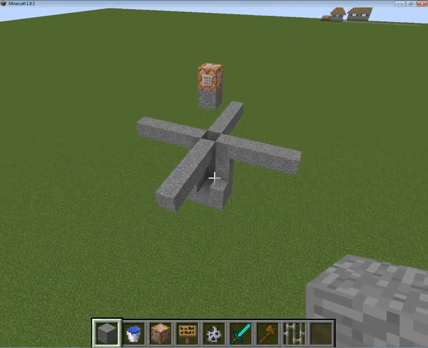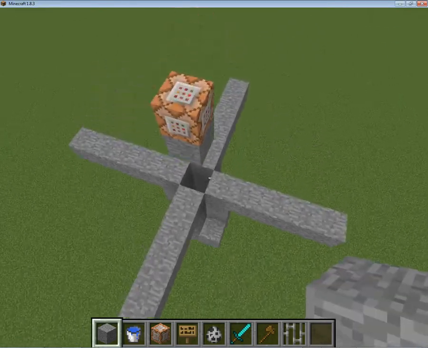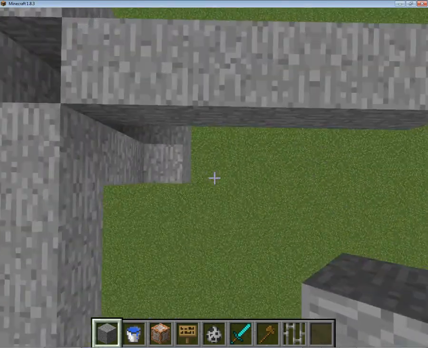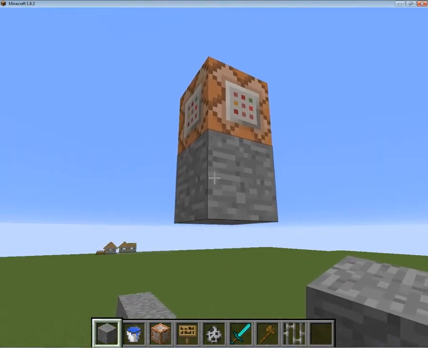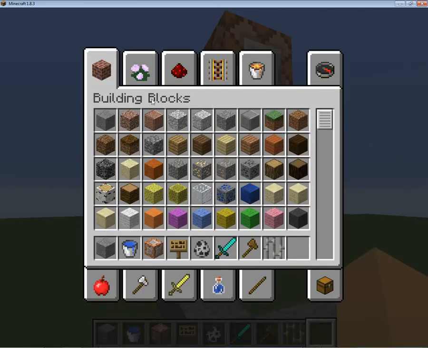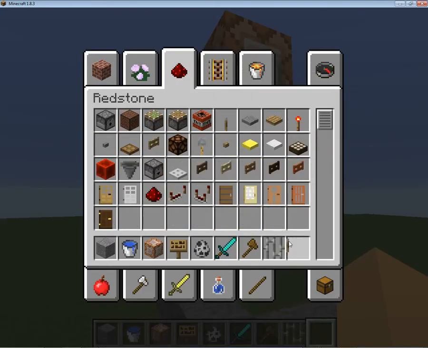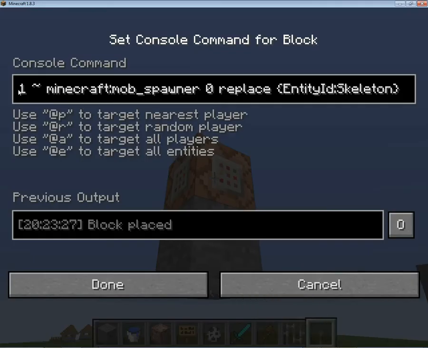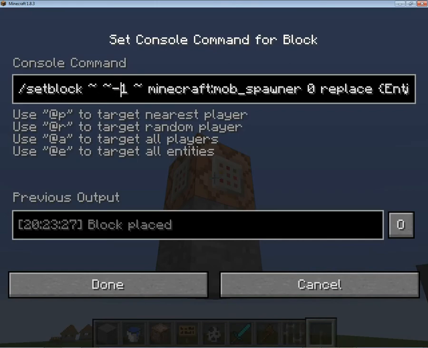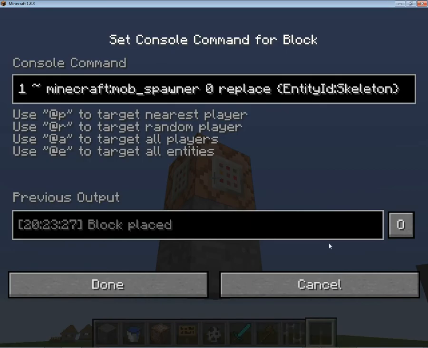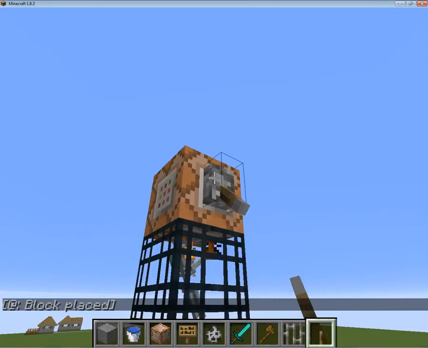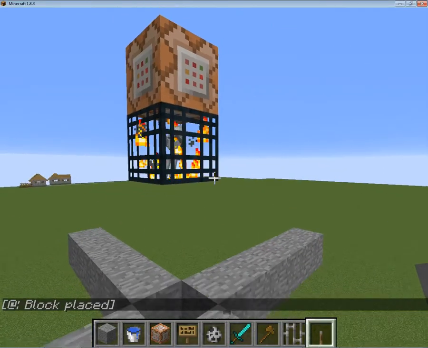Okay, so I went ahead and started. Wherever your skeleton spawner is, just assume that's the stone block. If you have a command block, you can use this command to place it down if you're doing this in creative. Put a lever on it and flip it, and then boom, it's there.